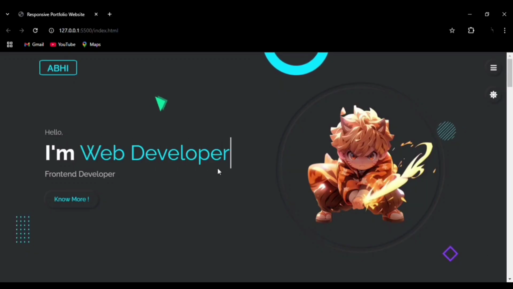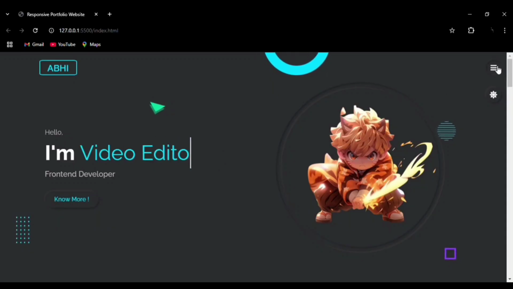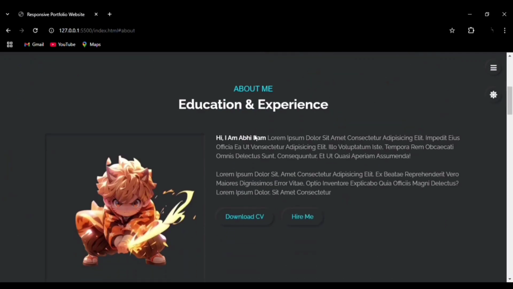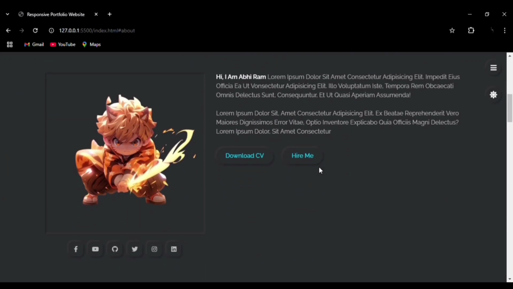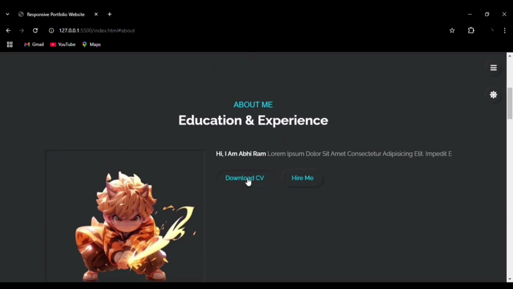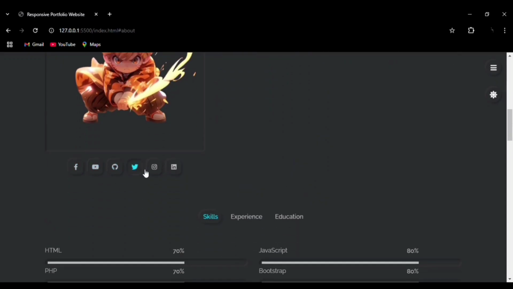And you can see the hover effect on the button, the 3D button effect, and the menu bar. Now let's go to the about section. This is the about section, and you can see the typing effect here. You can see how the details are getting typed one sentence after the other. You can see the hover effect on the buttons, the color changing effect.